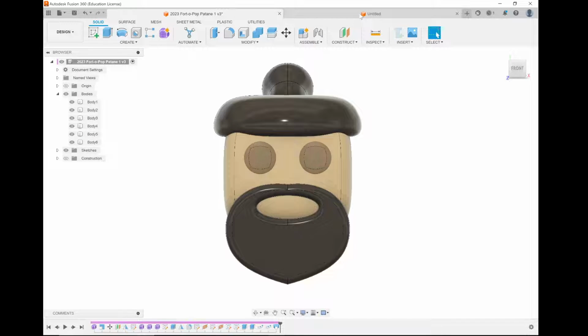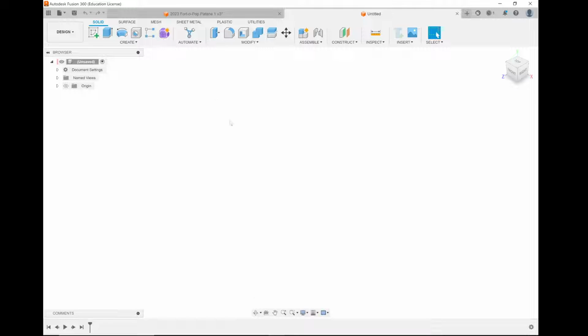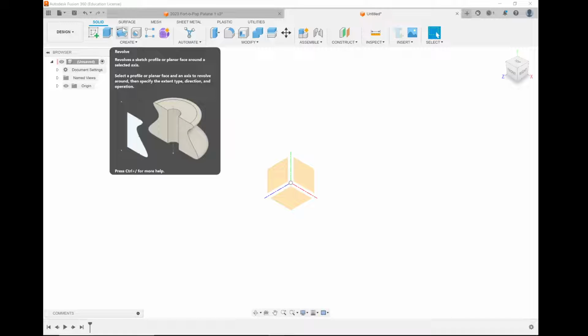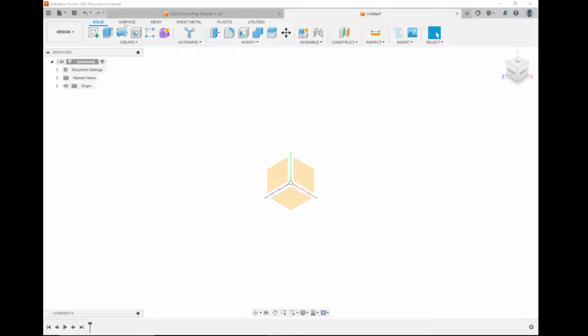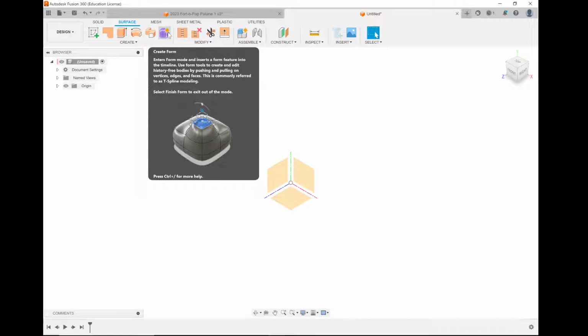So I've just started a new document over here, and I'm going to unhide the origin just so we can see where the center is. Up over here in Fusion, we're in the design space. Again, we have solid. We also have other options up here: surface, mesh, sheet metal, plastic, utilities, because Fusion is the CAD software that Autodesk uses to combine all different types of drawing and computer-aided design. There's one tab dedicated to just surfaces, and that also has a create form function.